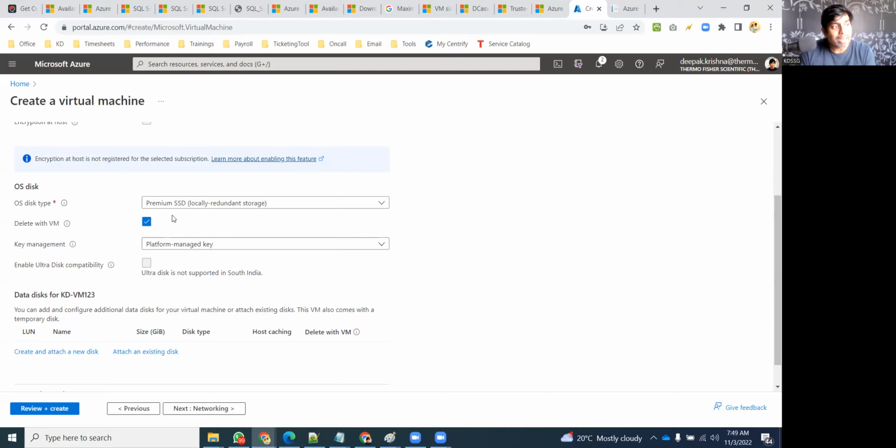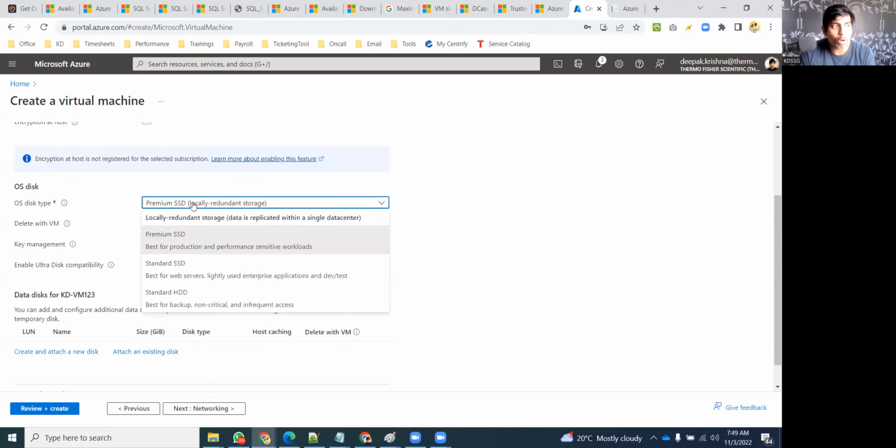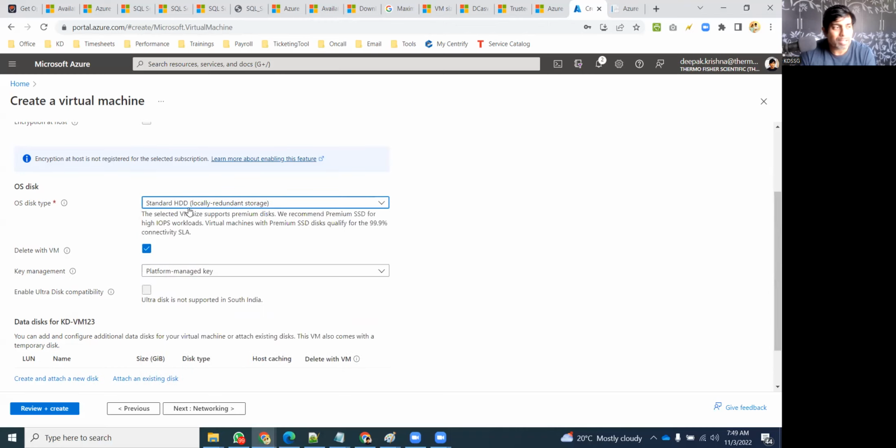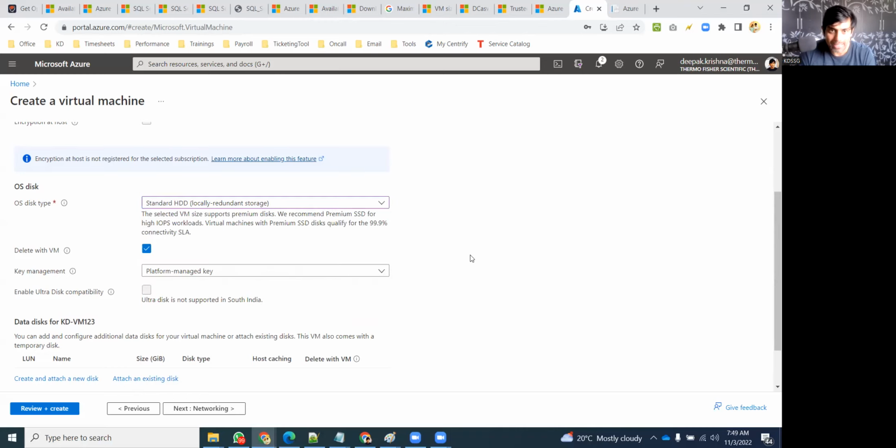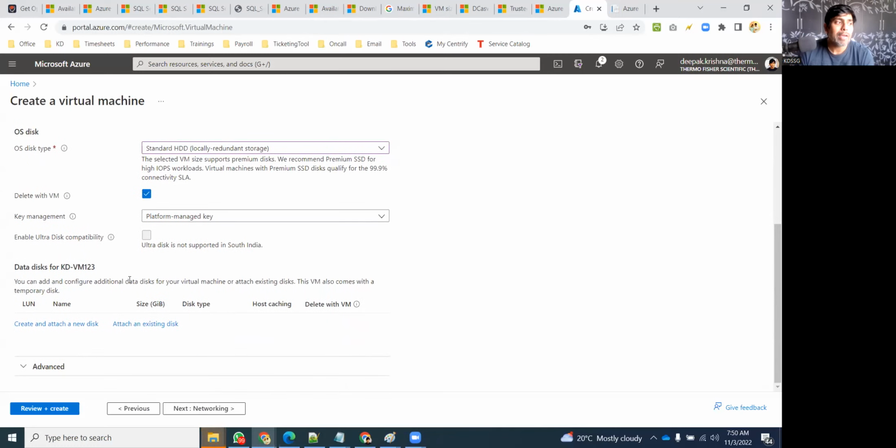Okay, done, sir. Now, if I select a premium SSD, there are 2 options, sir. I'm not selecting premium SSD because it will cost a lot. I'll go for standard HDD itself, basic hard disk. And if you want to add any extra hard disks, you can add. But this topic we will cover in storage in detail. So I'm skipping it for now.